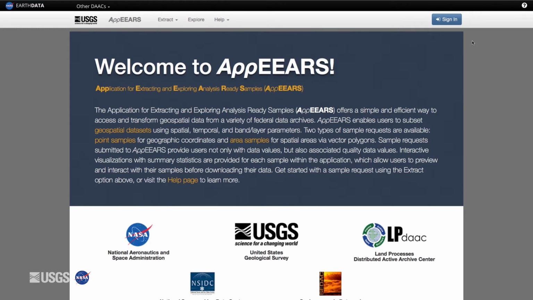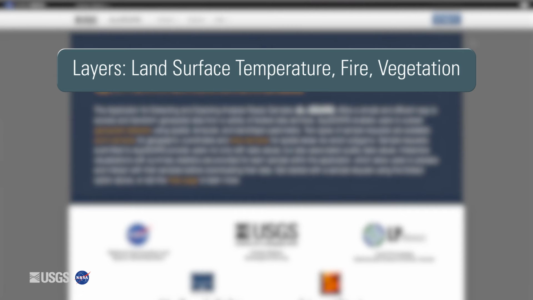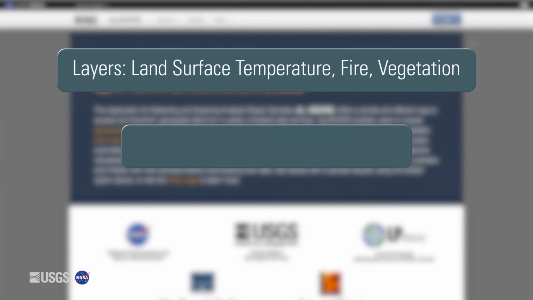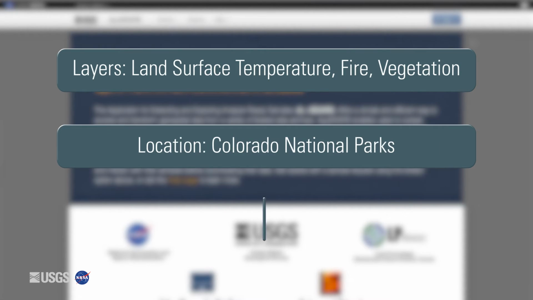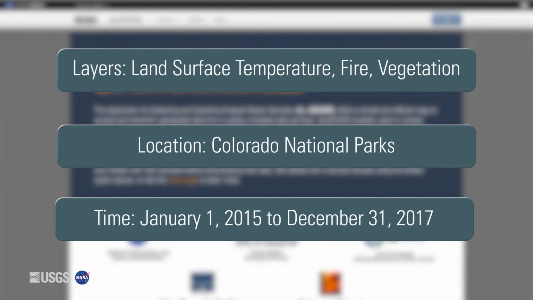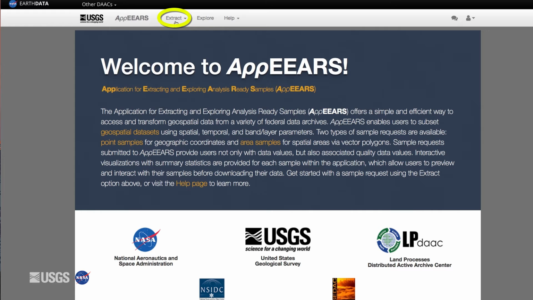Let's explore the area sample feature. In this example, we are going to look at MODIS land surface temperature, fire, and vegetation data for all the national parks in Colorado from January 1st, 2015 to December 31st, 2017. First, click Extract, then Area Sample.